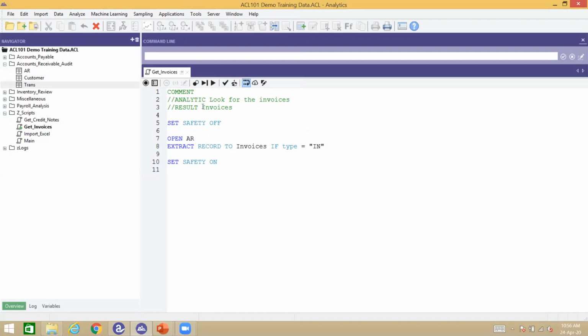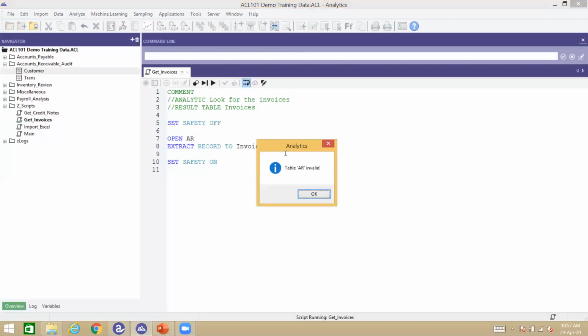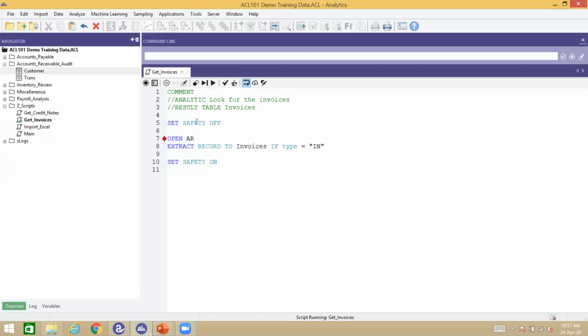Okay, let me put the word table back. And save that. Now, if something fails, let me make a mistake here. I'm going to delete the AR table, which means if I run the script in AN, I'm going to get an error because AR doesn't exist. And of course, when I run it from the analysis app interface, I'm going to get an error as well because you can't open a table that doesn't exist in your project.